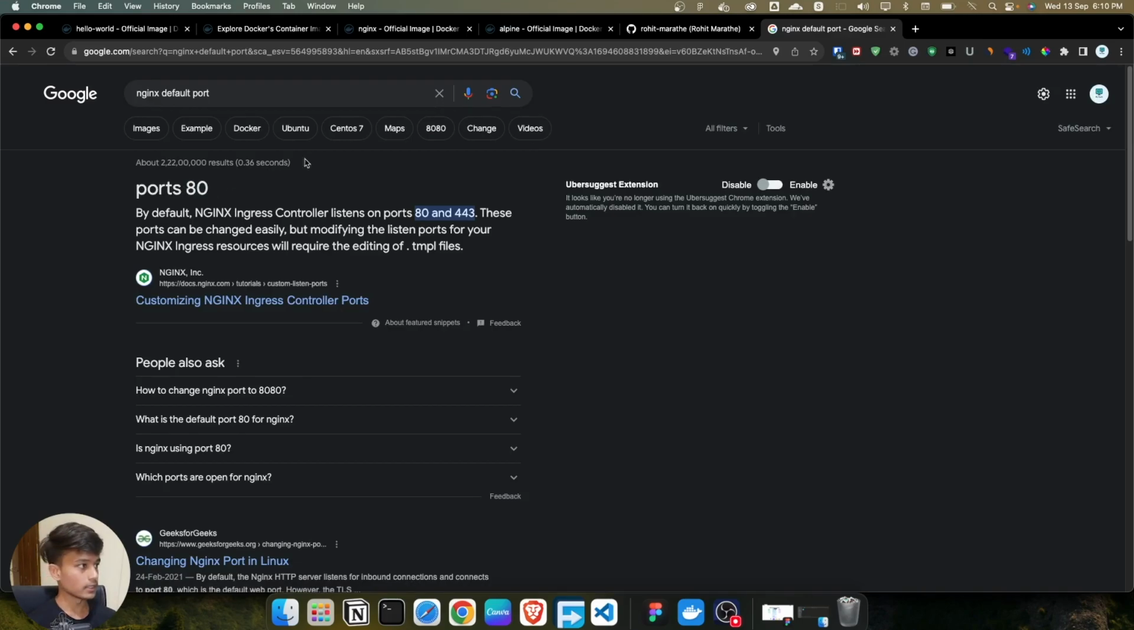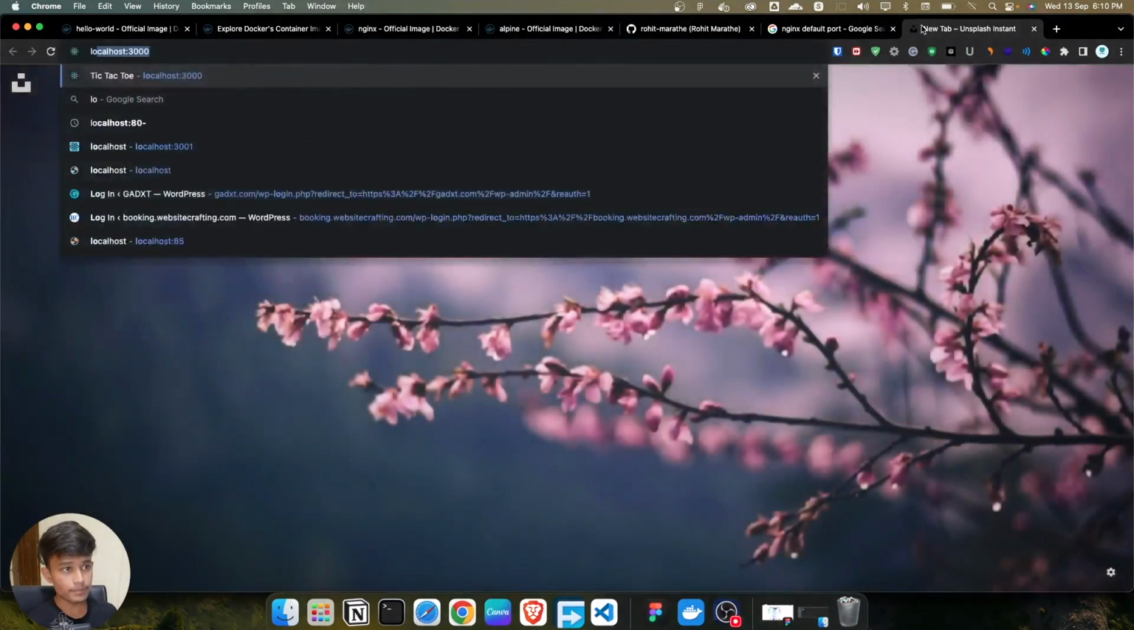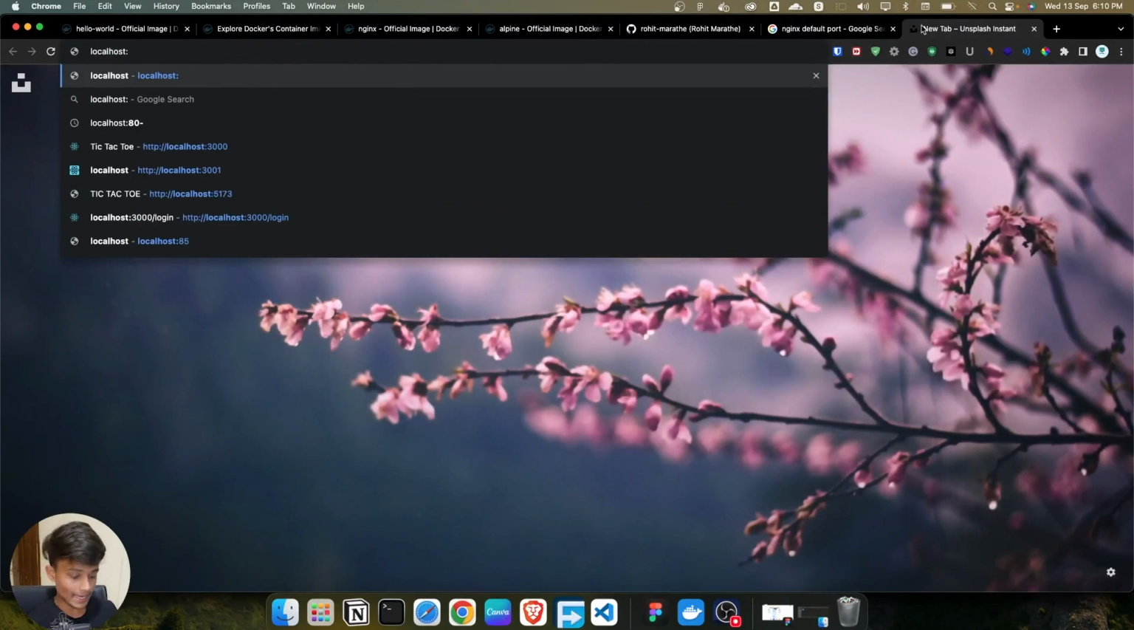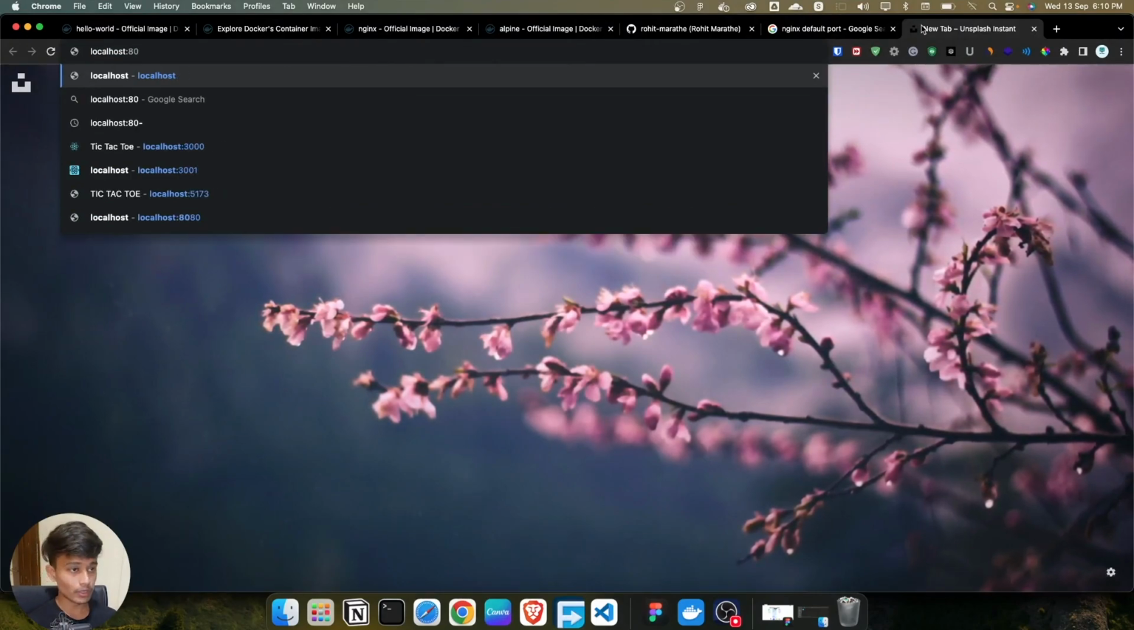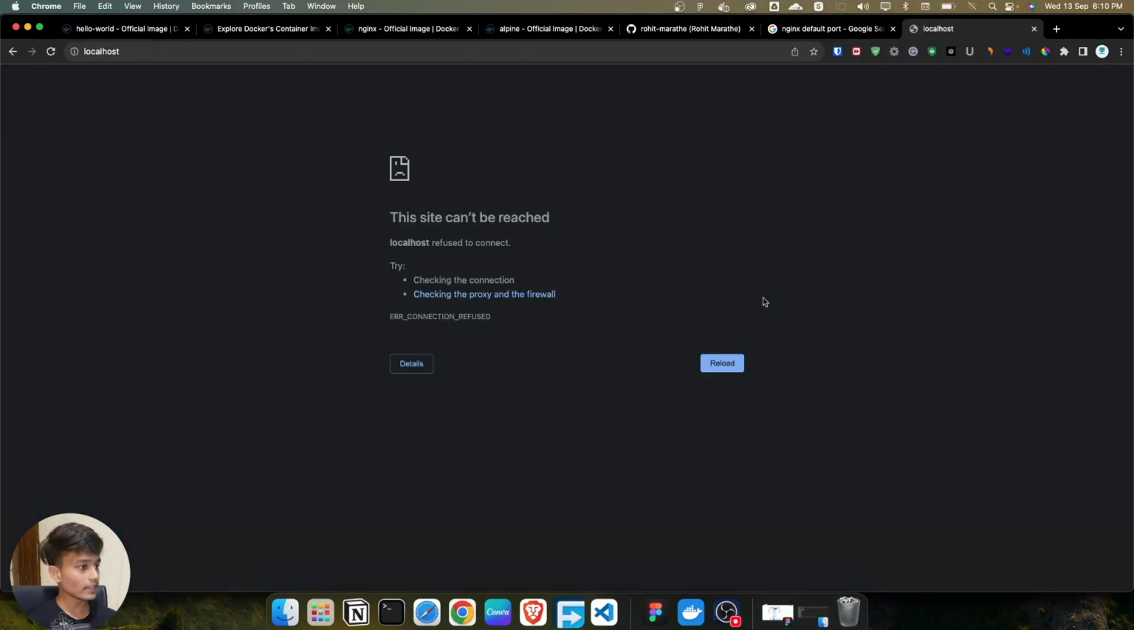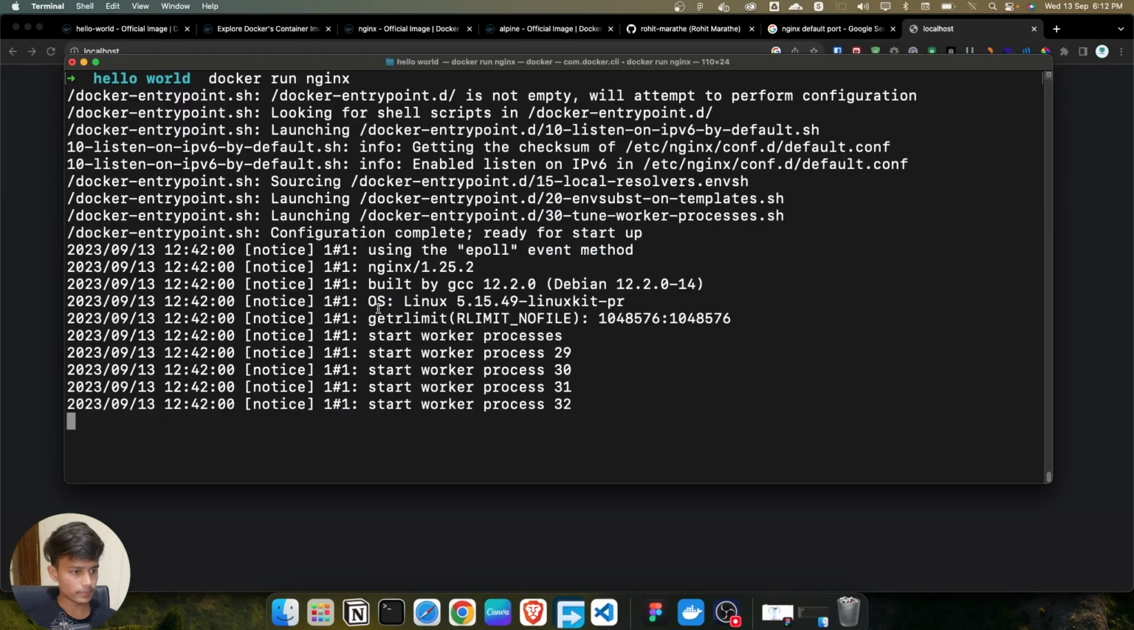So how are we going to access it? You can simply type localhost colon 80, and it's not going to work. Why? If you enter it, right now we are not able to access it because, so let me close this one.